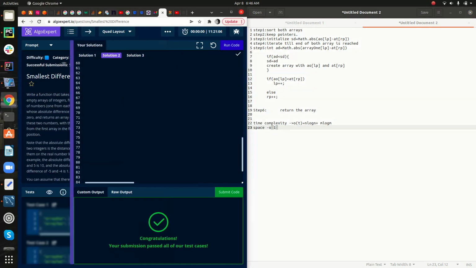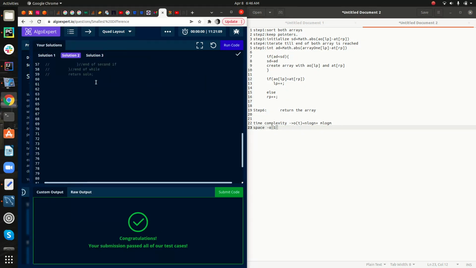So first let's check out the brute force approach. For that one you just need to compare each element with each of the other elements. So let's iterate through the first array: i less than array1.length, i plus plus.